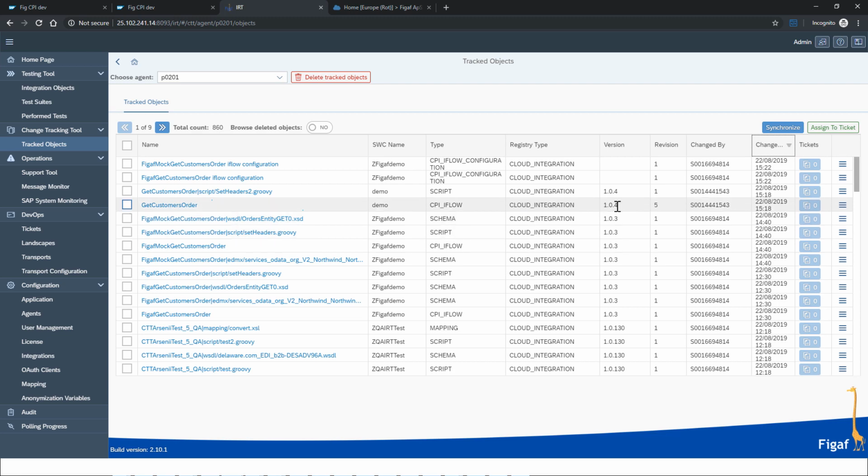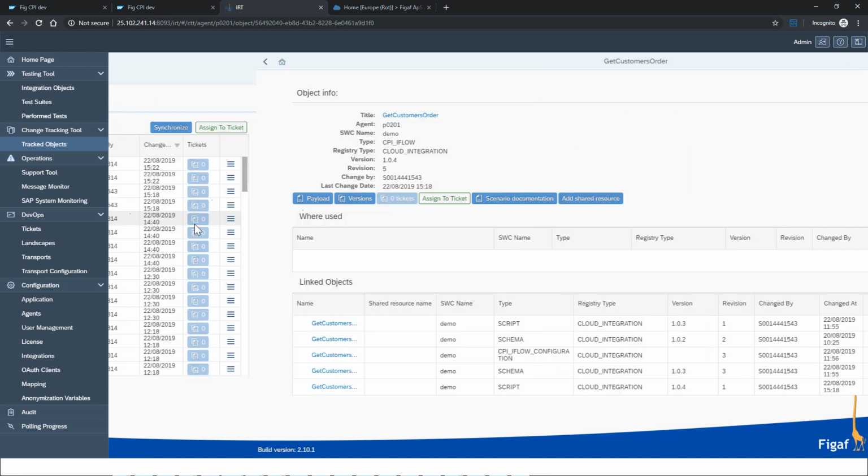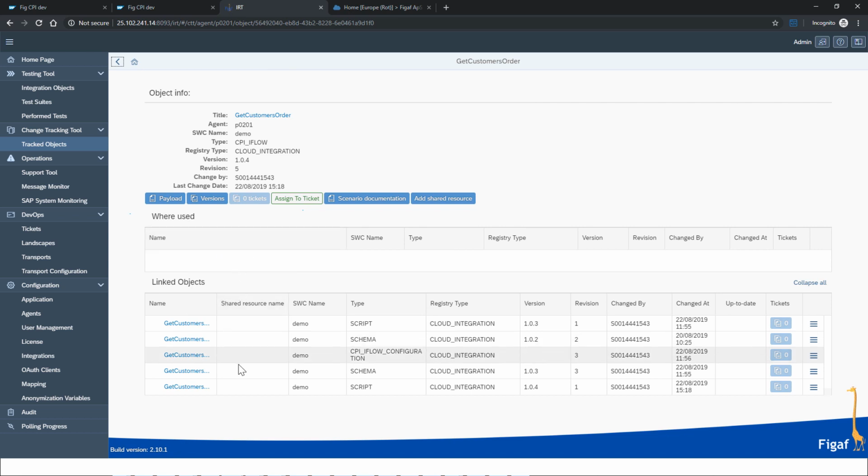We got 5 versions of it, and if we go in, we can see some data about what was actually being used here. What are the scripts? What are the components behind this?